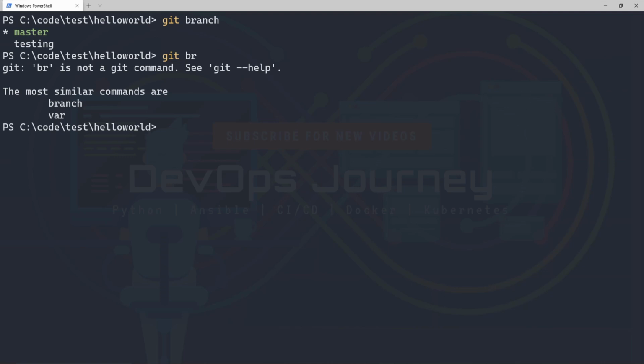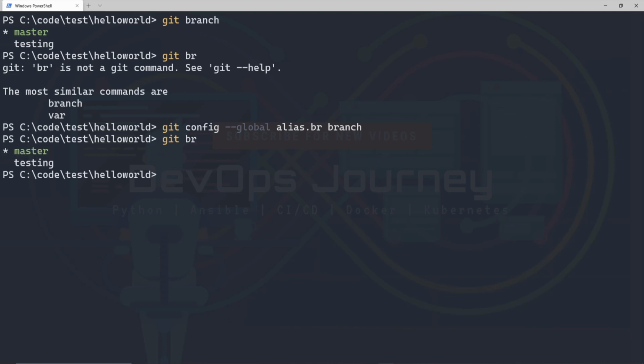So this is within the Git configuration. So we're going to go git config, and then we're going to set it in our global configuration, and it's an alias, and we're going to call our alias command br, and then the alias command is branch. So now when we type git br, it gives us a list of branches.